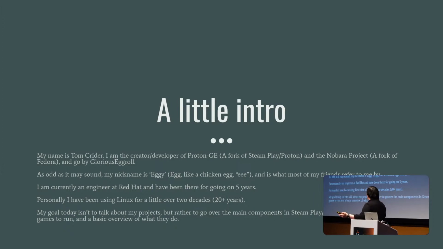I'm currently an engineer at Red Hat. I've been there for going on about 5 years now. And my job at Red Hat has nothing to do with gaming. But in my free time, I dedicate most of my free time to these two main projects, which have been a lot of fun for me. Personally, I've been using Linux for probably a little bit over 2 decades, 20 plus years.